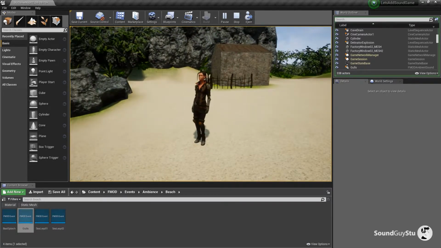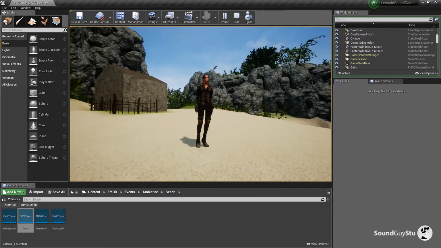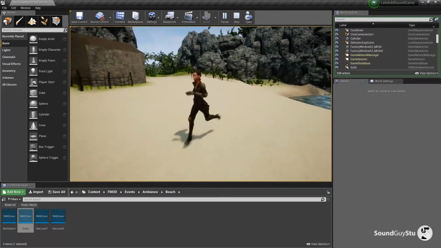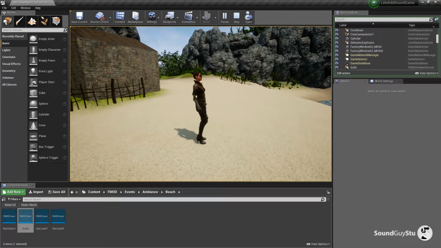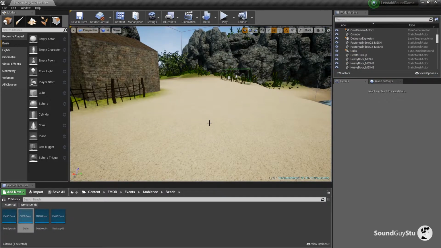So you can see we've got the seagulls randomly generated. Sounds good. Let's add some sounds into the forest and then sort out how they overlap with the beach.